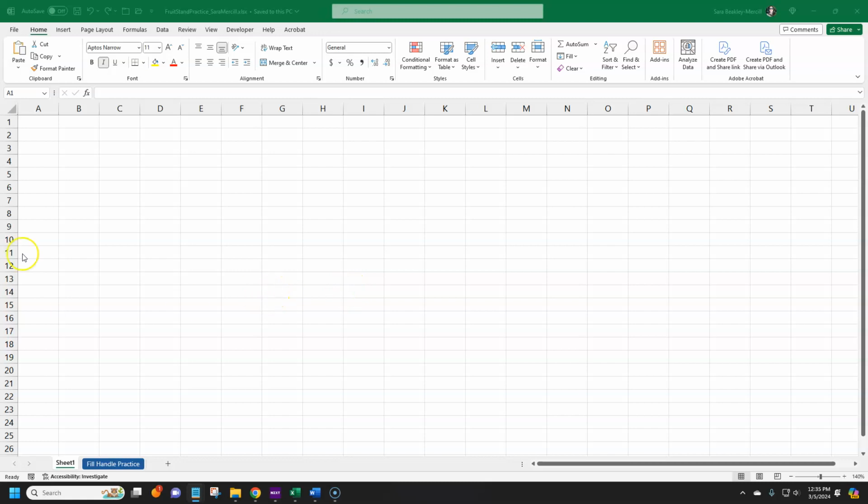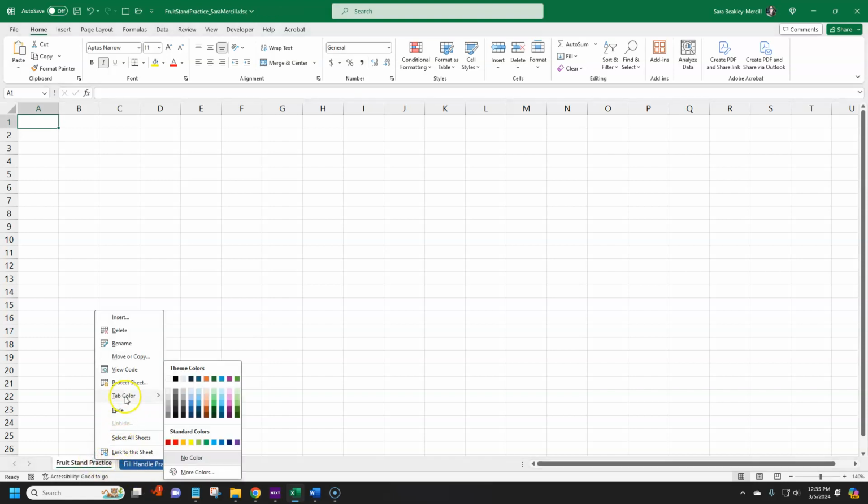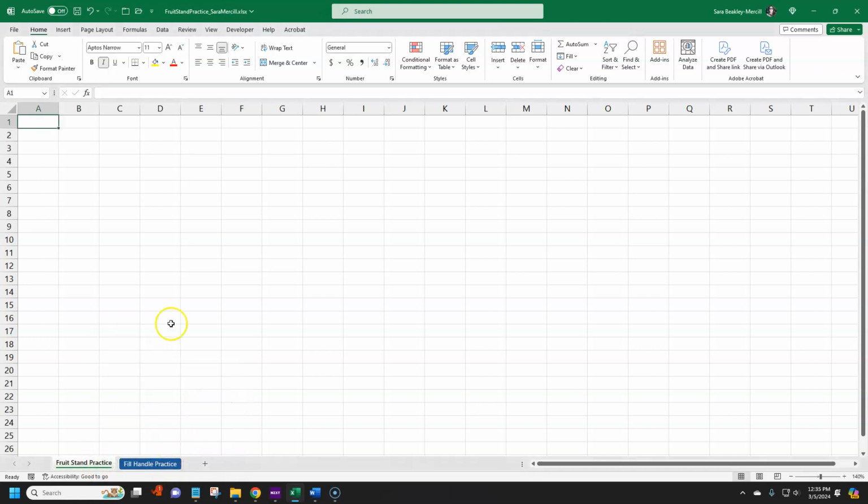Okay, all right, let's start building our little worksheets. So first of all, I'm going to name the sheet. I'm going to double click Sheet 1 and call it Fruit Stand Practice. After you press enter, you right click and you can change the tab color to something else. And then we'll add some text in and then we'll format it, and do some math along the way.